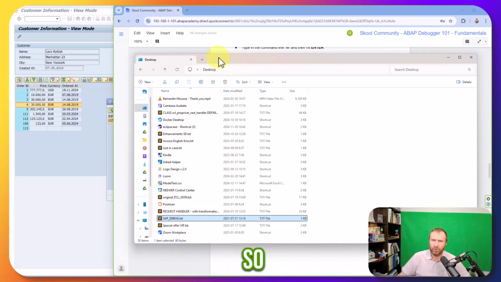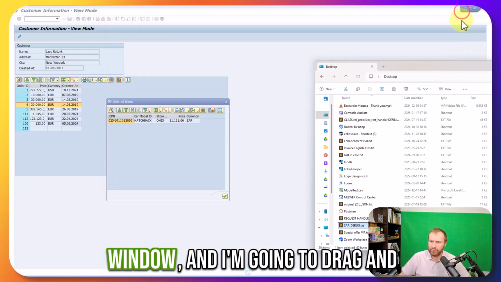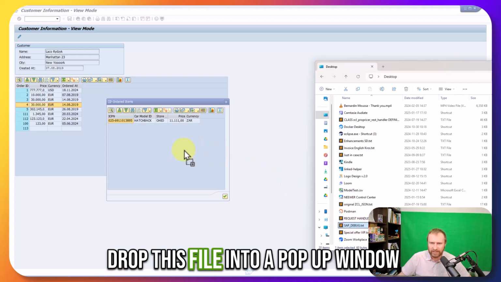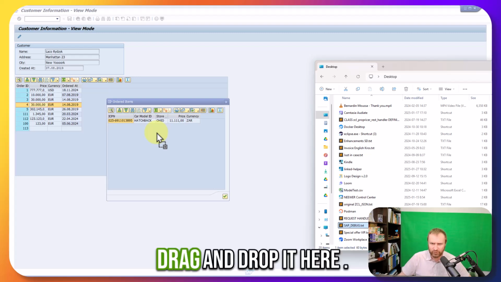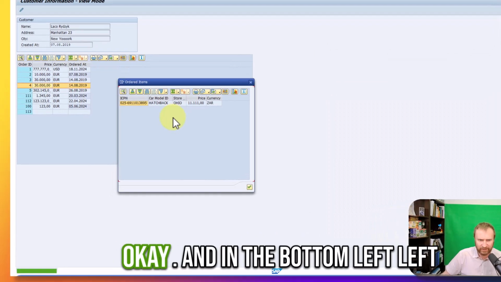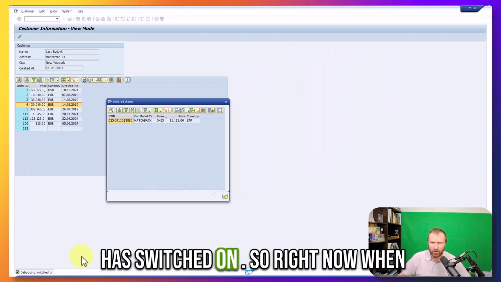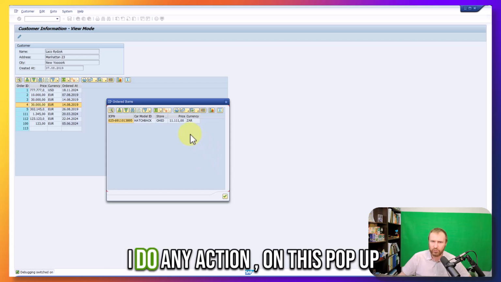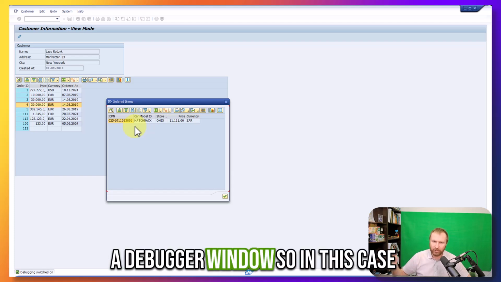Okay, so what I'm going to do, minimize this window, and I'm going to drag and drop this file into a pop-up window from which I want to start a debugging. So let's drag and drop it here. Okay, and in the bottom left corner you can see that debugging has switched on. So right now when I do any action on this pop-up window, I will trigger a debugger window.